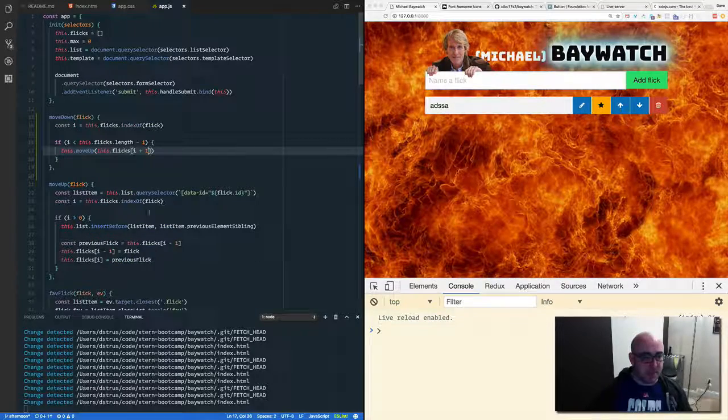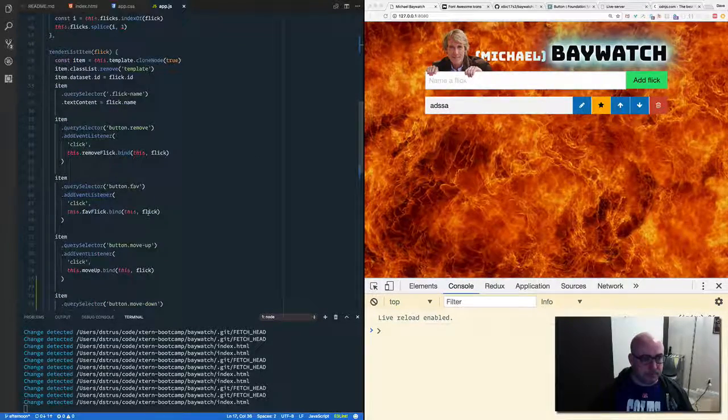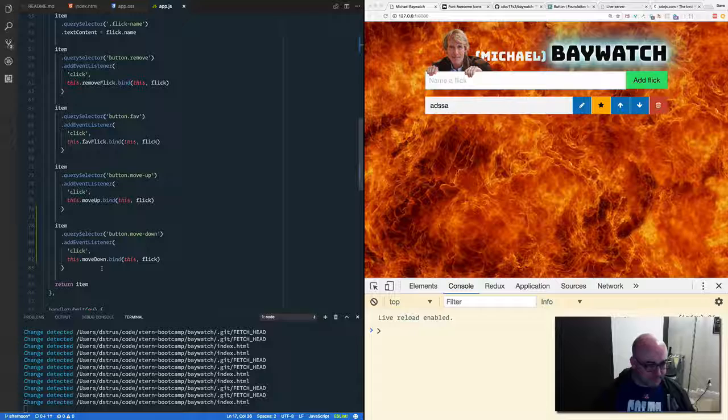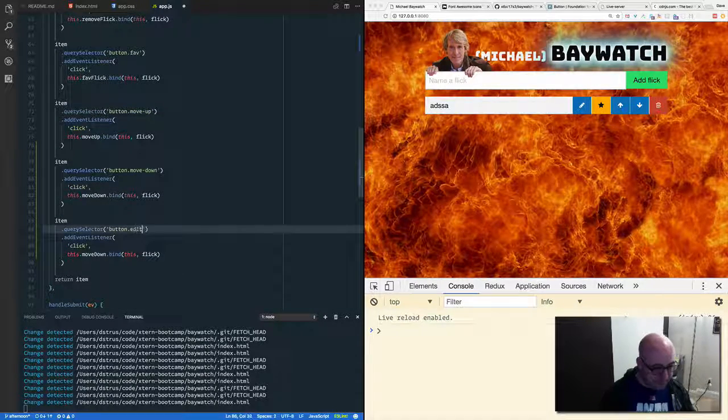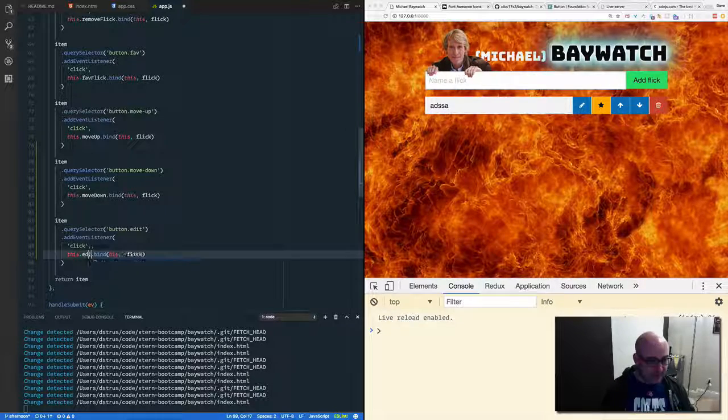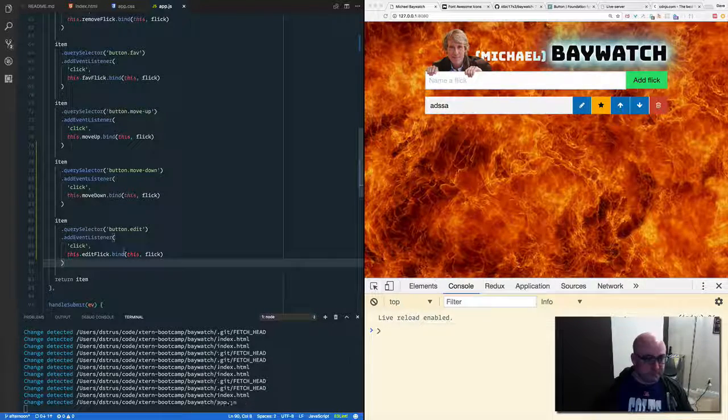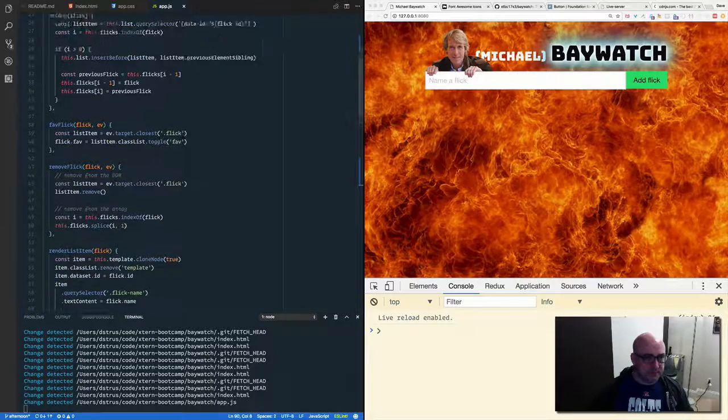Let's make the button actually do a thing. The rendered list item is really, really long now with all these buttons. So this time, the button is edit. And what do we want the button to do? Let's call a function called editFlick, or just edit, whatever. editFlick. Yep, let's go ahead and pass the flick in as an argument in addition to binding this. And let's see what we can do.